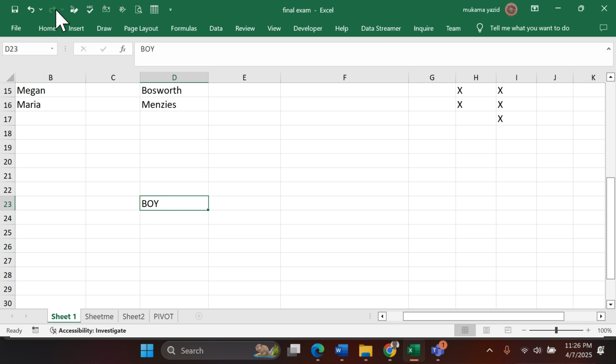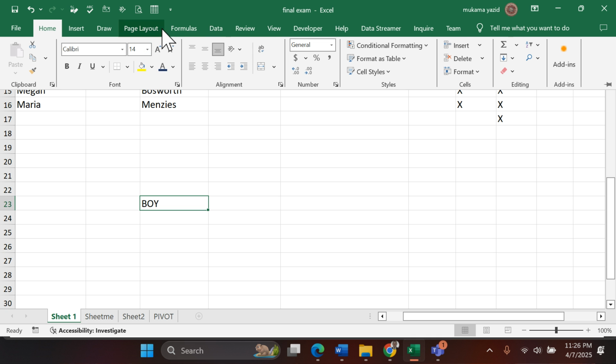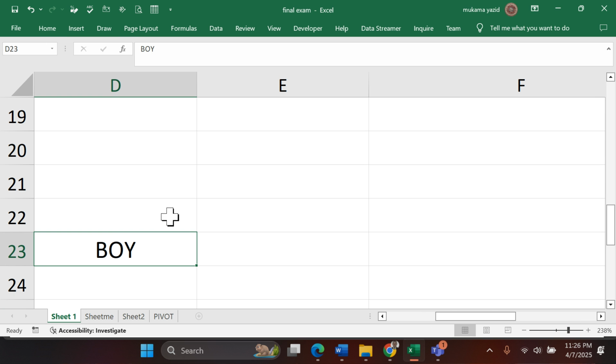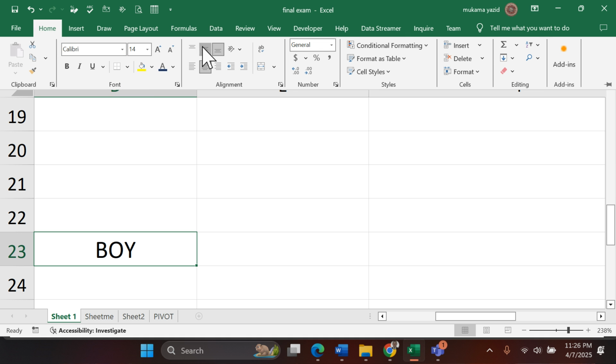So what is the difference? If I select this one, I go to alignment. I want to align it in the center. You can see it goes in the center of that cell. If I want to align it in the middle, let me align it in the middle. You can see the difference. It goes in the middle of that cell. So center means over, no go down. Middle means over once go down.